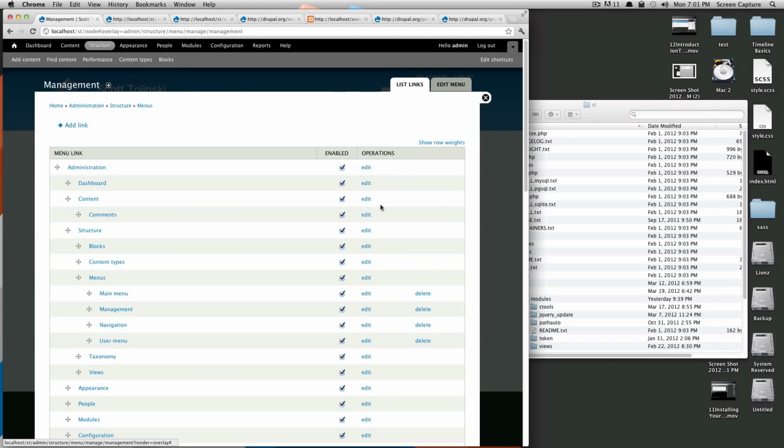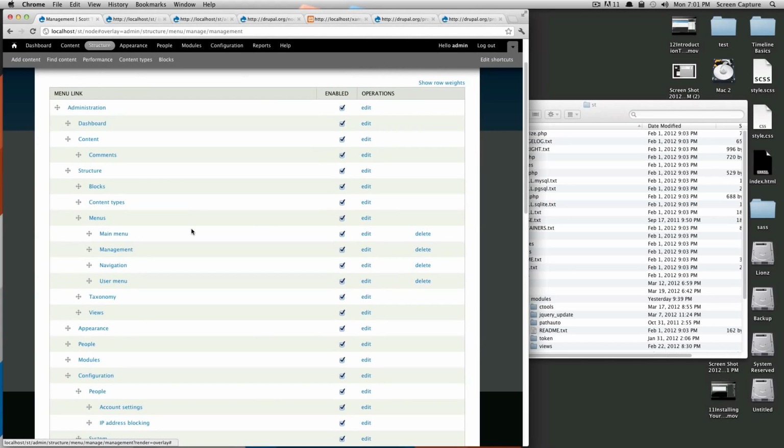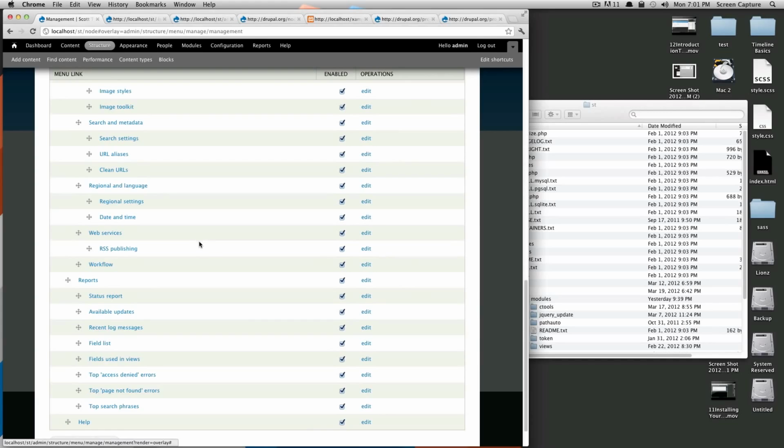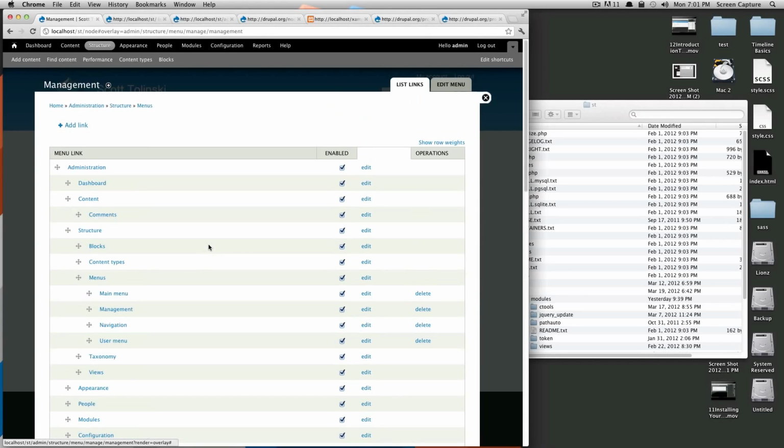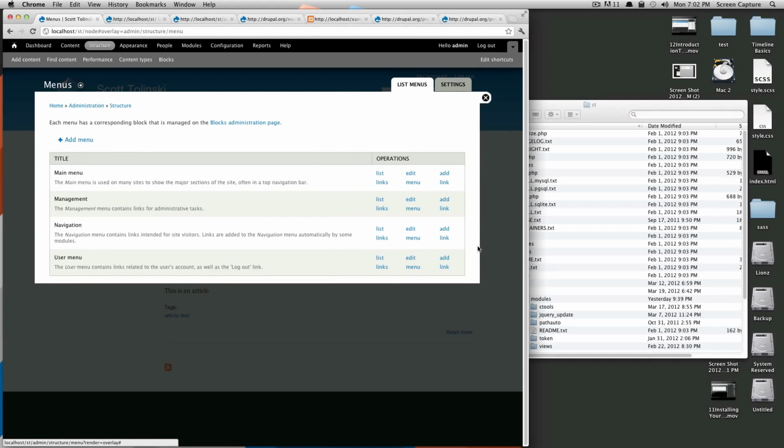If we check out Management, there's all sorts of administrative menus. These are where you can edit these, but personally I never touch these administrative menus unless maybe you're changing it for a particular user or something. I don't really go in here to change anything, leave it the way it is.